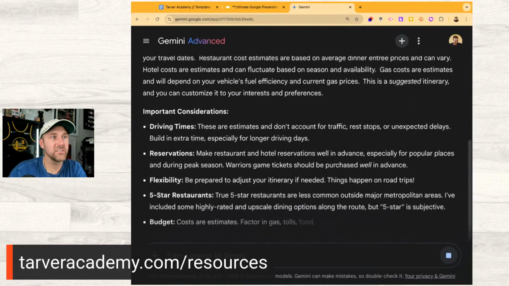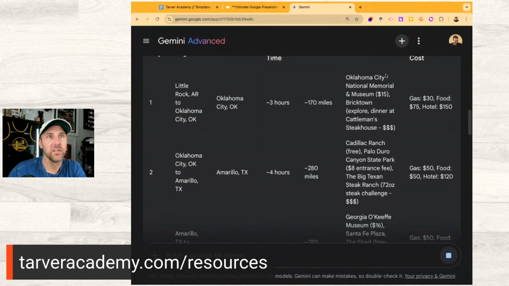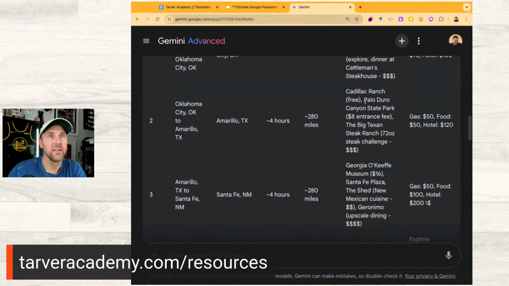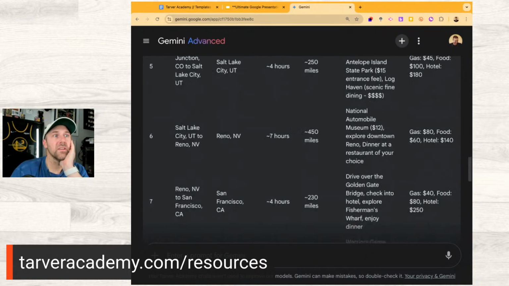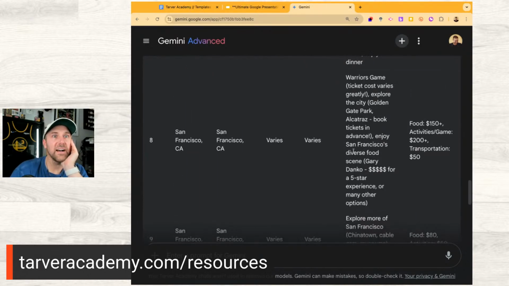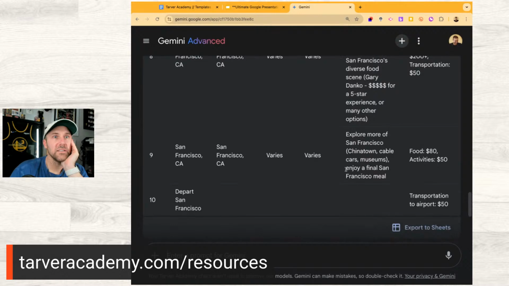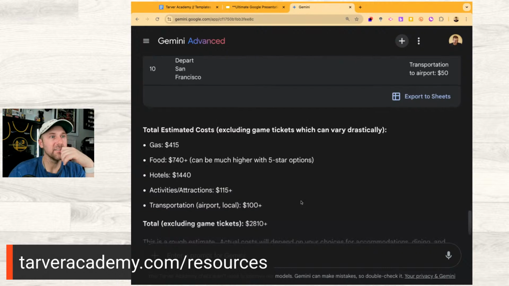Important considerations. Cool. 5-star restaurants. There it is. It is now planning our trip. Stopping in Oklahoma City. We got Cadillac Ranch. That's dope. Okay. Georgia O'Keeffe Museum. There we go. Got all of our stops. Book tickets in advance to Alcatraz. There we go. Now, this is what I love. And this is why, honestly, I make TikToks. Oh, look, estimate total. That's great.